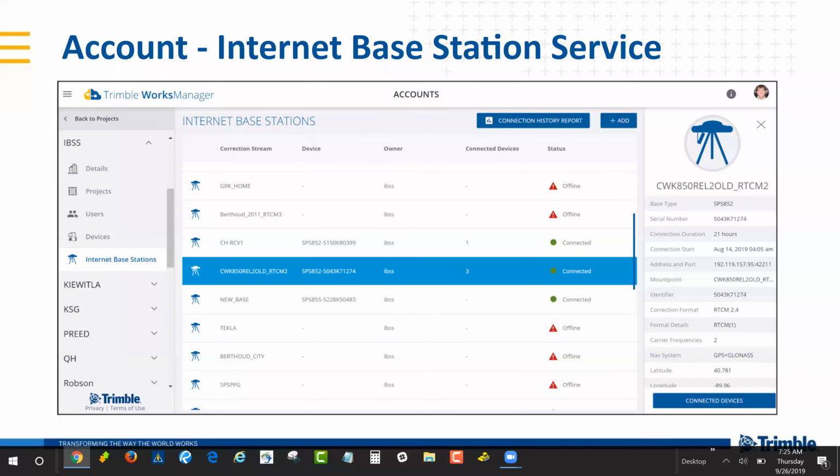We've added support for the internet base station service, and that's all found under the accounts pages as well. We've got the connection history report and the ability to see which devices are connected to your base station, as well as the correction stream and whether the base station is up or not. So very similar features to what we had in Trimble Connected Community. This has been a lift and shift of those features and functionality. So we haven't added anything new, but we've cleaned up the UI and just integrated it into our workflow here in Works Manager.